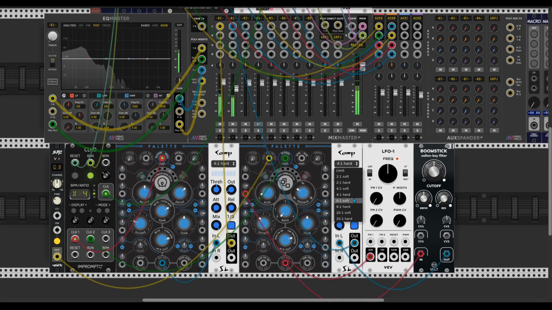So I found that bass loves some 8:1 ratio. Setting a release parameter is just a gut feeling. So you suddenly hear that it starts making a groove.